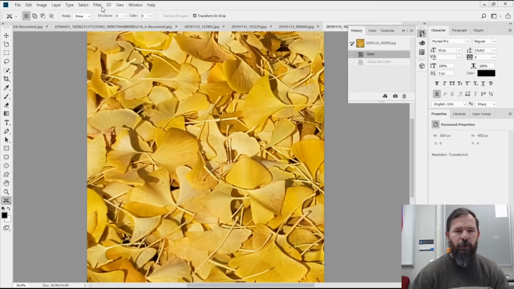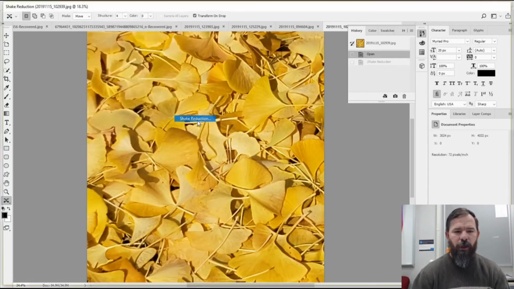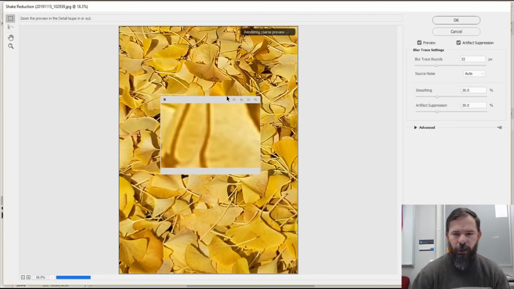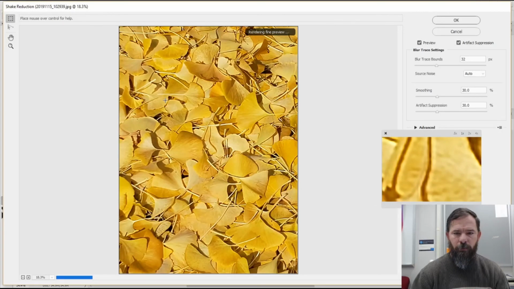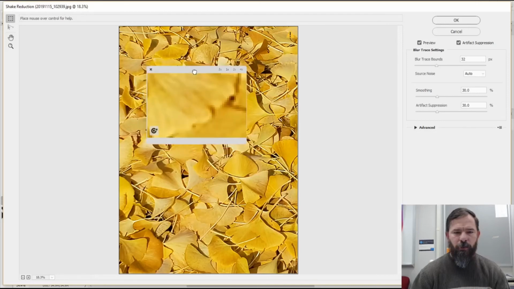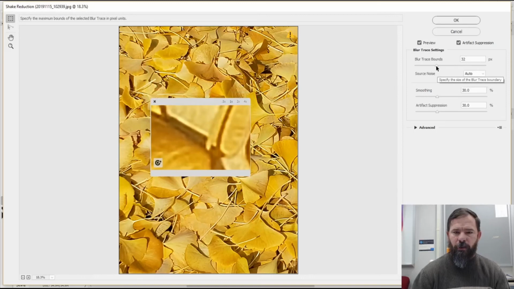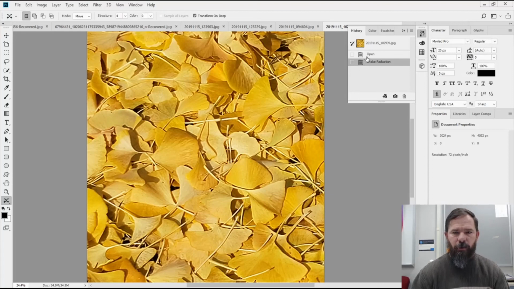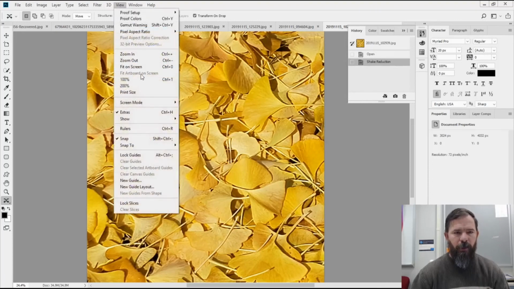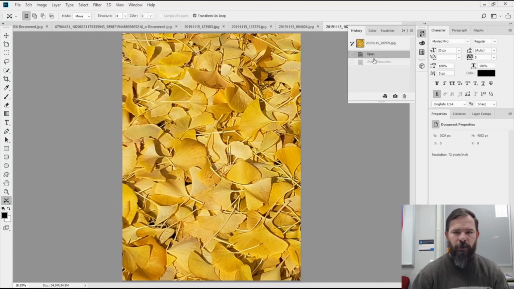So if you go in here and you go to Filter, Sharpen, and then Shake Reduction, and just so you know, you can click this button right here to undock, and you can put it over where you're looking. And again, you can change the blur trace amounts, and you can change the smoothing. Play with this to your heart's content to find out exactly how to adjust things. But in this case, I think if I hit OK, you're going to be able to see that blurriness get taken away a little bit. And if I zoom back out, it doesn't look as photoshopped, if you will. People that didn't see the original wouldn't know the difference.